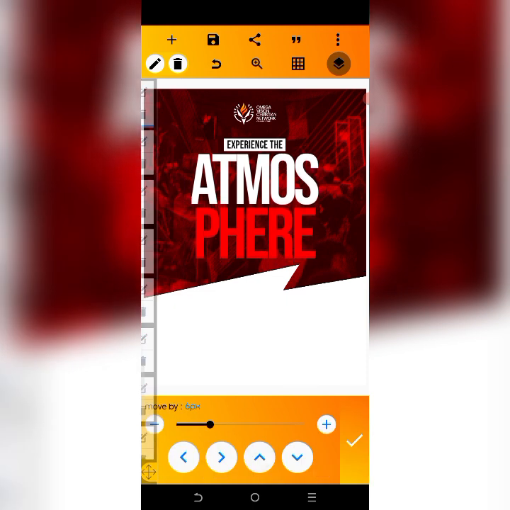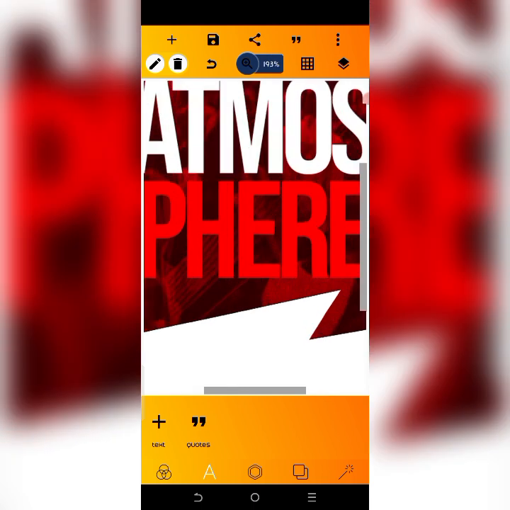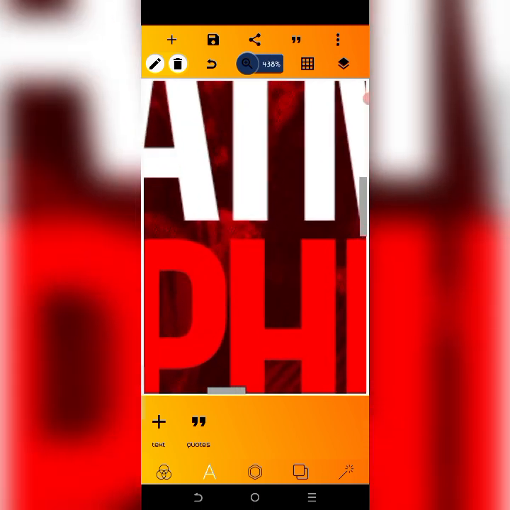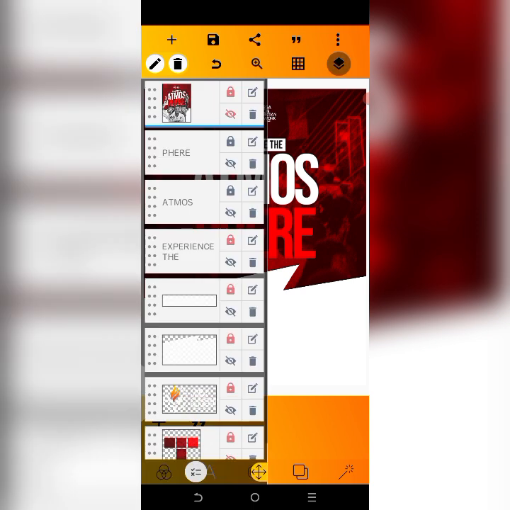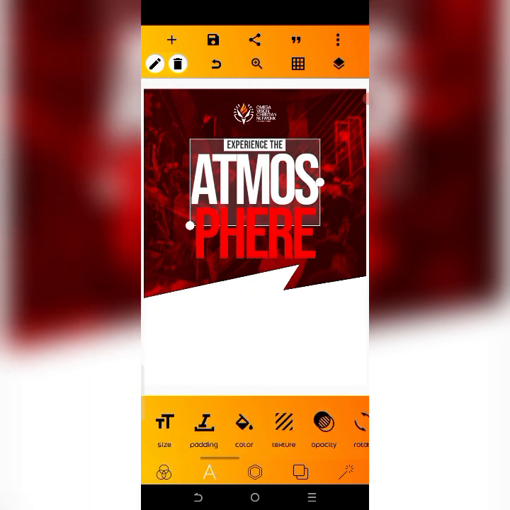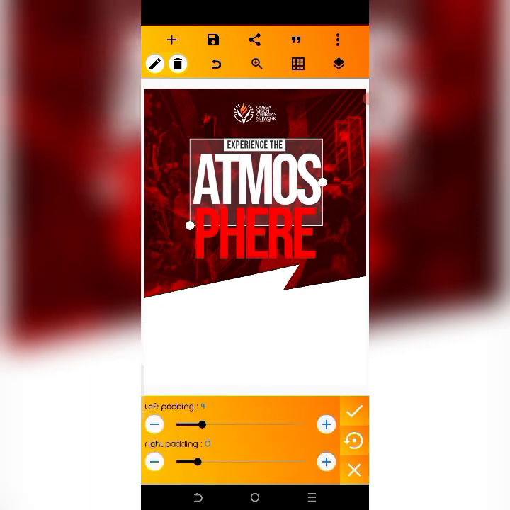Alright, close to the experience D. If you take note, you see that this A is a little bit cut out, so I'm going to work on the padding. Atmos will have padding from the left, and you can see that it's now clear.